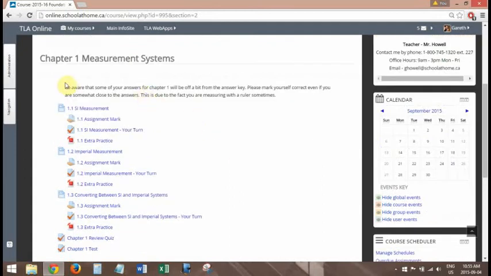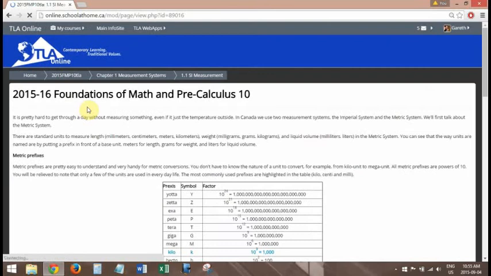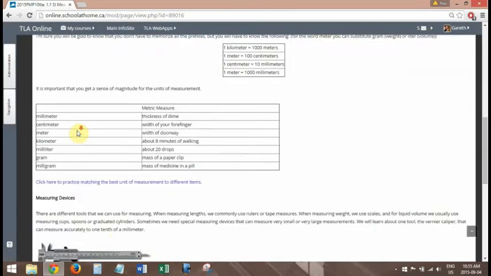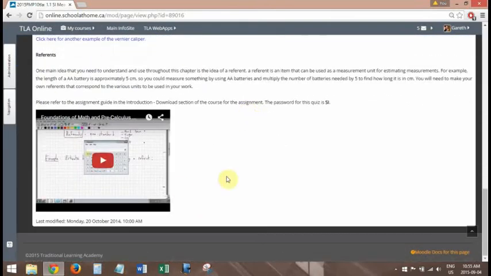Every section has the same kind of setup. The first part is your notes. Sometimes I have written notes, but then below the written notes I always have a video. The video is probably the most important thing that you'll need to know, as well as the password for the quiz, which is right at the bottom of the notes.